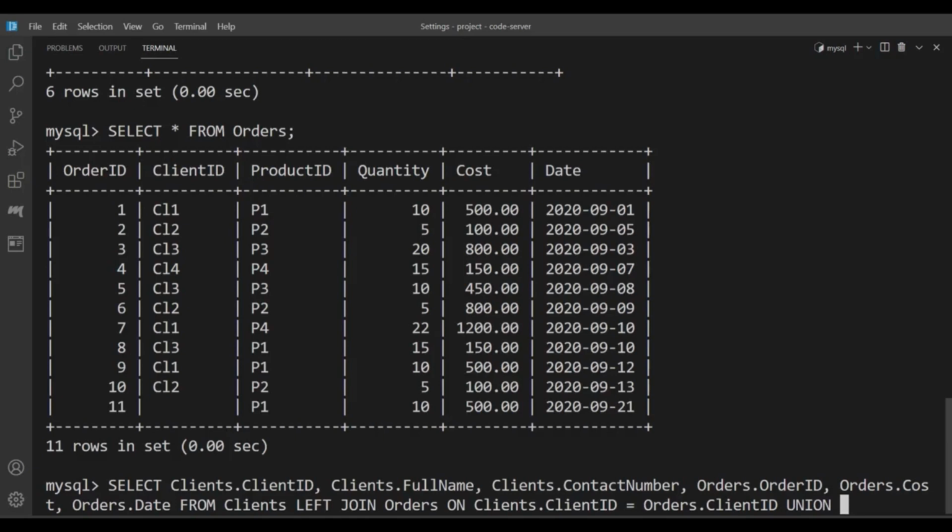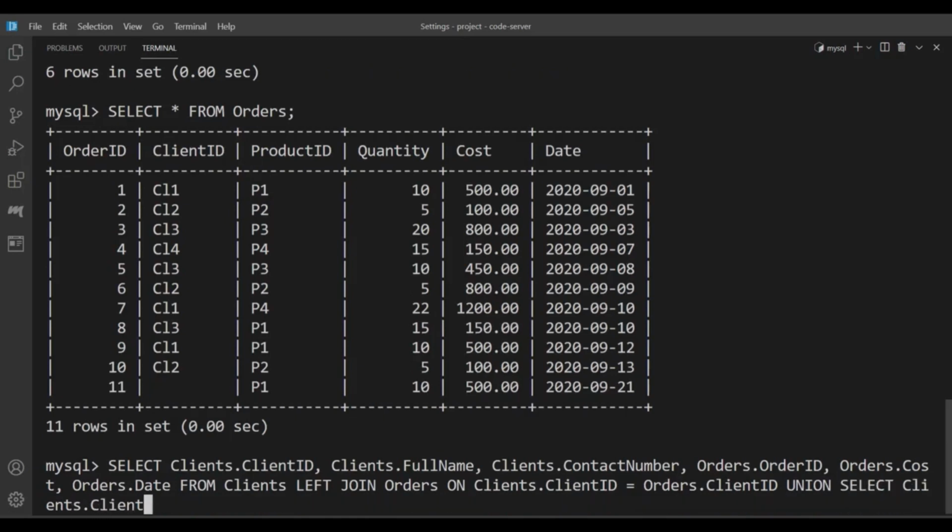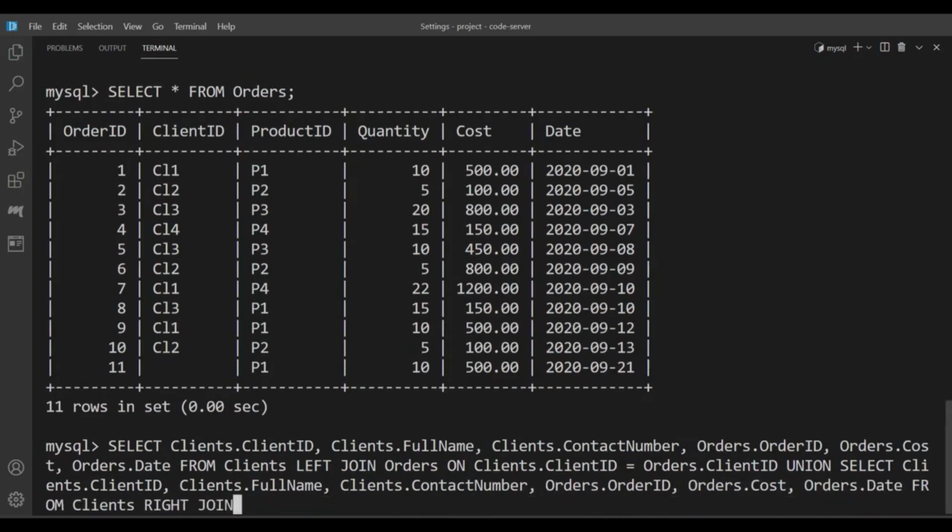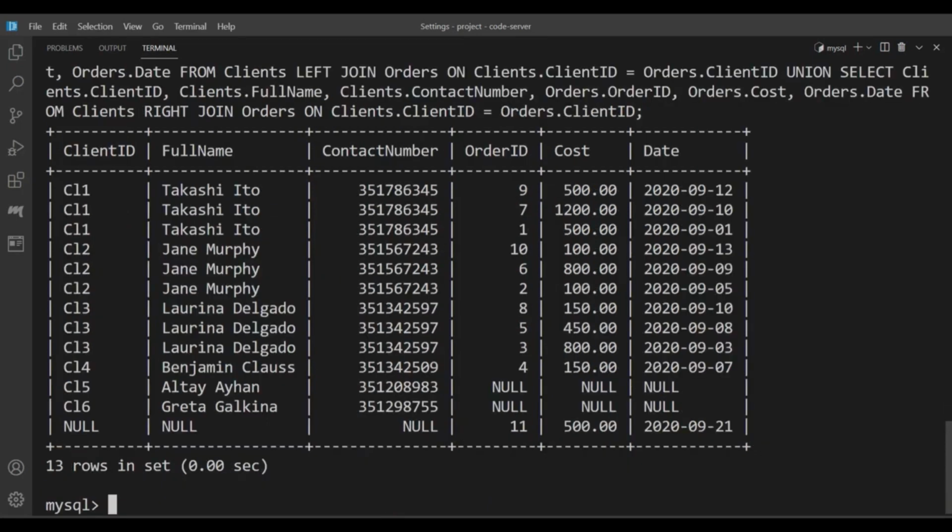Now it's time to script the right join statement. Again, the syntax is mostly the same as the left join statement. Just use a right join clause instead of a left join one. Finally, press Enter to execute the statement. The output shows all client IDs with their related order IDs. It also shows matching order IDs and client IDs, along with IDs that don't have a match.